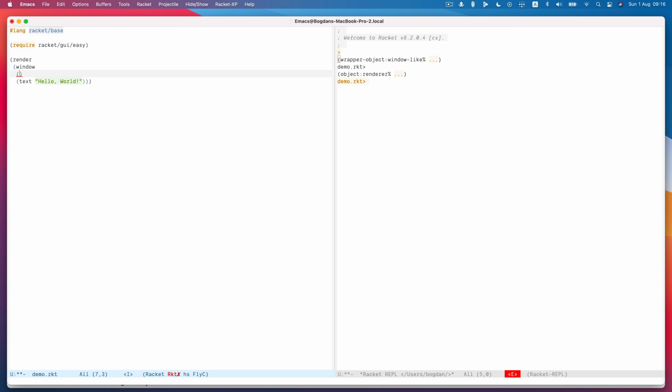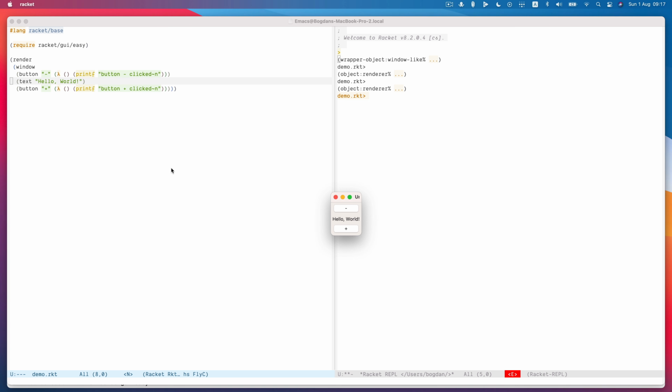So I can take that further and I can make something that, let's say, includes a couple buttons. One has the label minus, and we're going to ignore its action for now. The other one has the label plus. Again, we're going to ignore its action. Actually, let's make these print something. So button minus clicked and button plus clicked, right? So if I run this now, here we have a GUI with two buttons and some text.